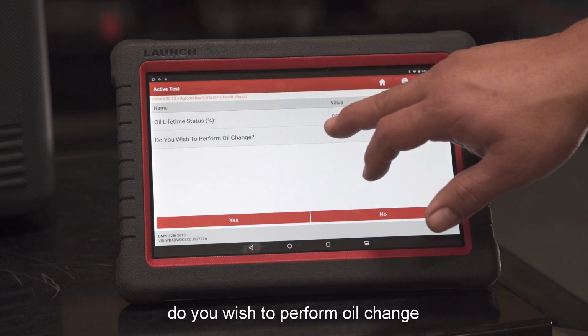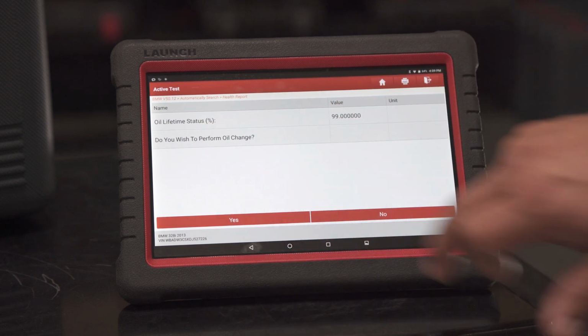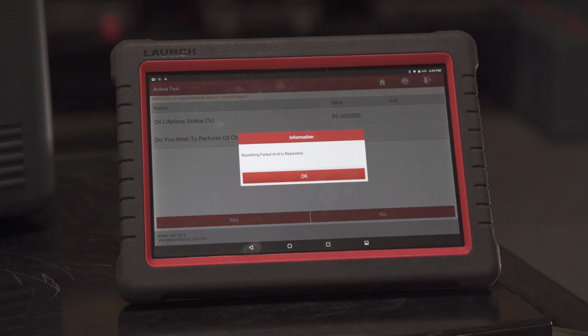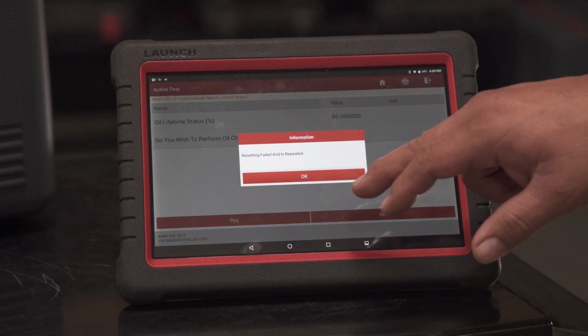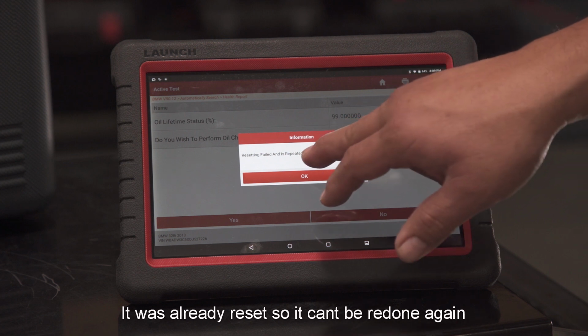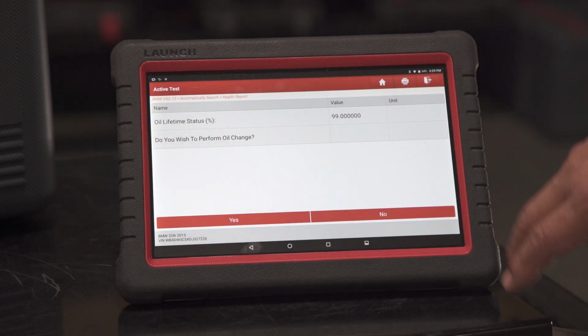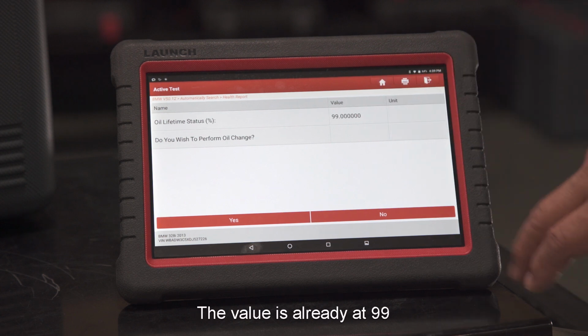Do you wish to perform the oil change? Say yes. Click OK. It was already reset, so it can't be redone again. The value is already at 99.